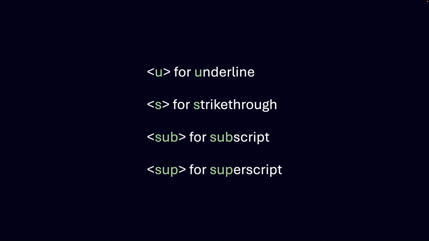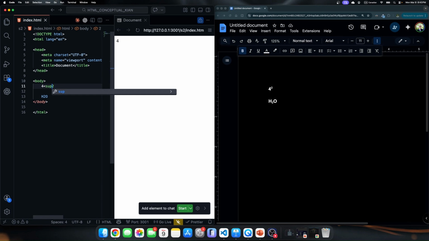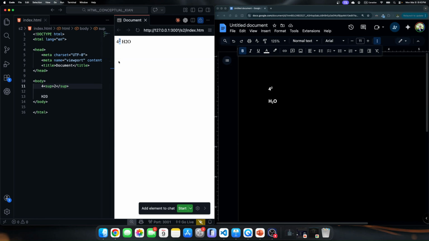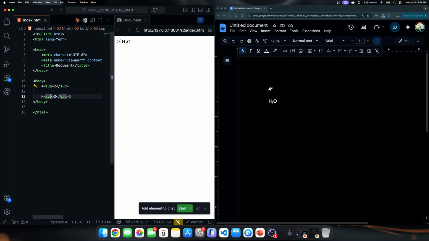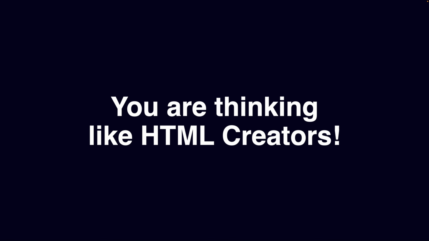Let's go try that. Here for 2, I need to make it superscript. And you see that's exactly the case. The tag name is sup. And for 2 here, I need to make it subscript. And you see that one is exactly true too. So the guy liked short phrases, and the shortest phrase that he could possibly have was to have the first 3 letters to differentiate them from each other. So you are thinking like HTML creators now.